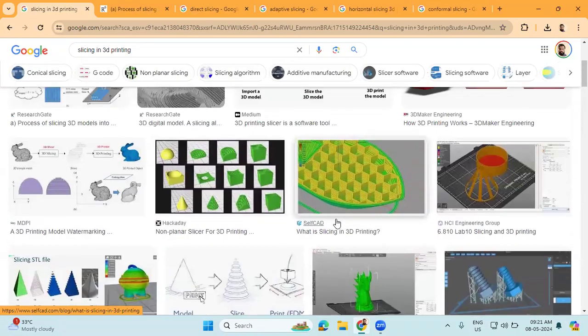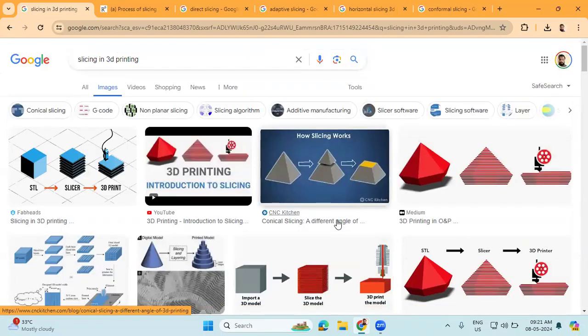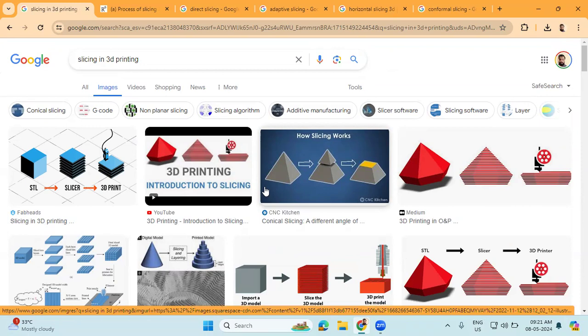Good morning again. So today we will start with the next topic, that is slicing in the 3D printing process.